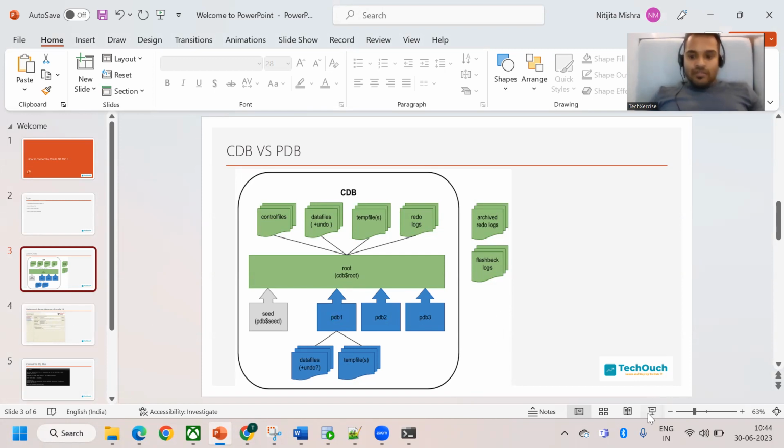I hope this makes sense now, why we need a pluggable database, what's the difference, how to connect to all of them.